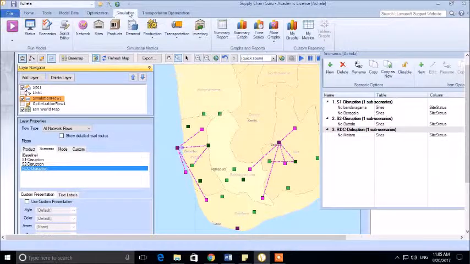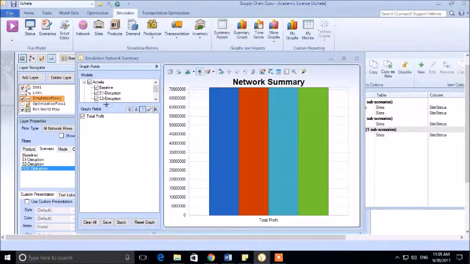Under the simulation summary graph, we can see that the profit table shows the network has been able to perform regardless of the disruption.